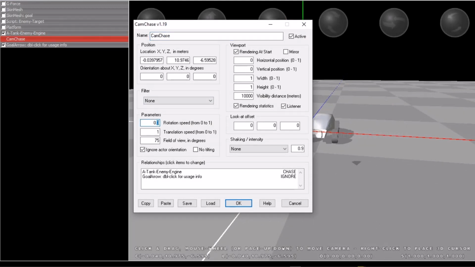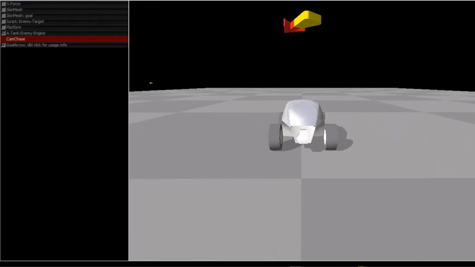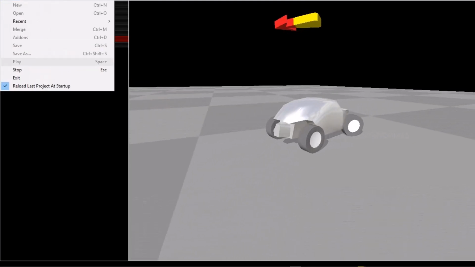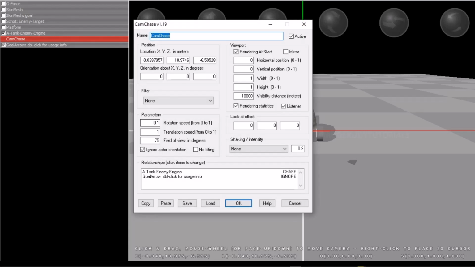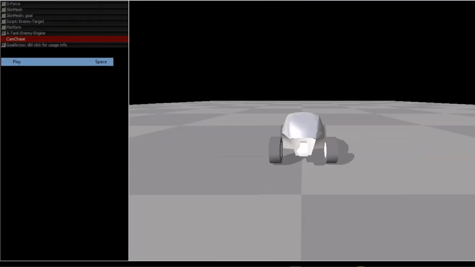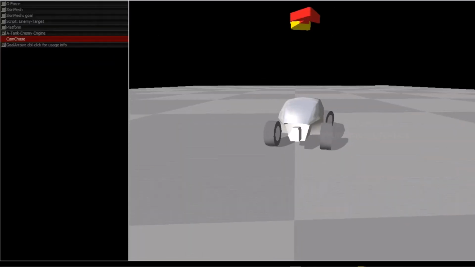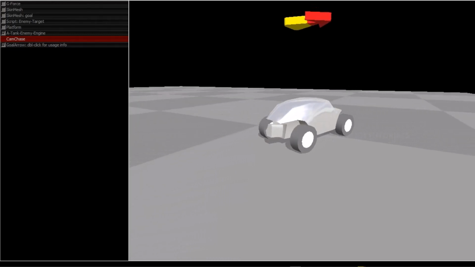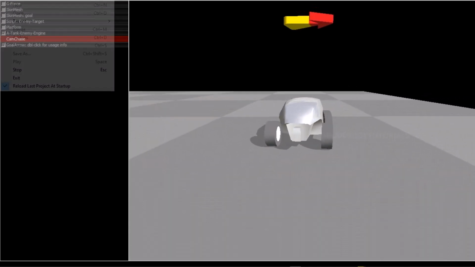But anyway, in this video I'm gonna play a lot, checking everything. Okay, that is a nice speed. Camera rotation speed. Okay, that is much better.